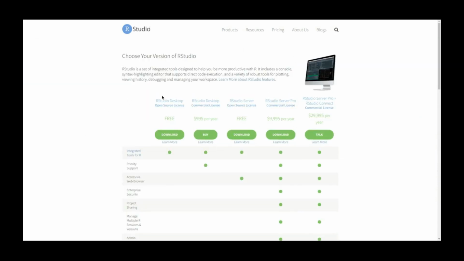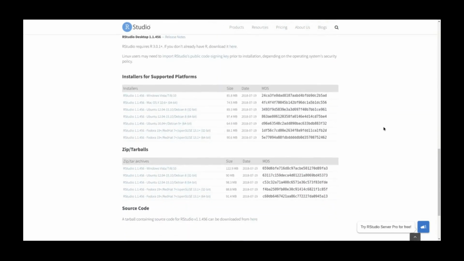This will take us to this page. Now you'll notice that there's actually 5 different versions of RStudio. For the purpose of a Jumping Rivers training course, we want the free RStudio desktop. So if we click download on the very far left, this will take us to a bunch of links.